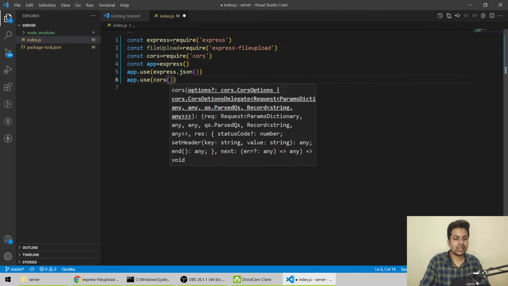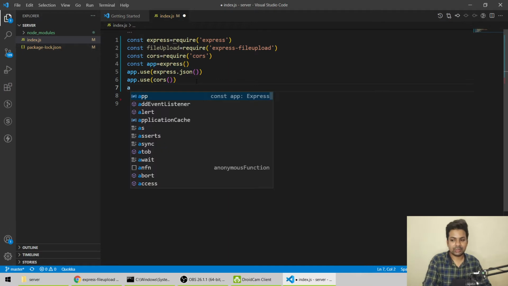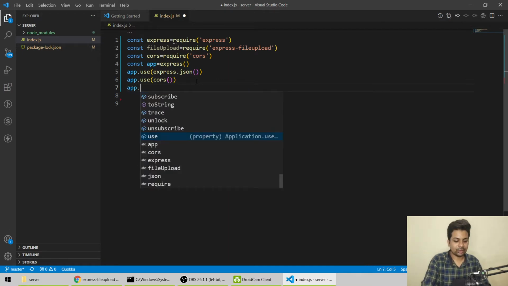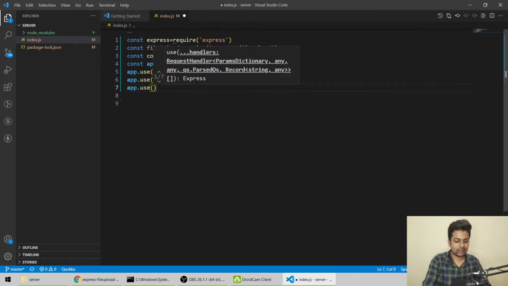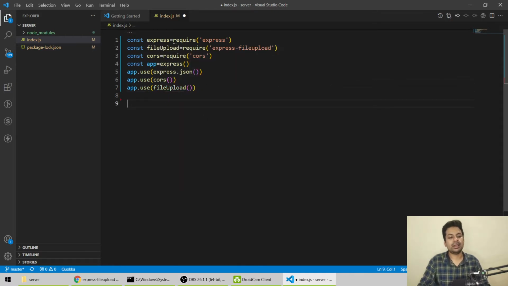Now app.use(cors). Now we have to make file upload a middleware. Whatever we use in the middle of an API is called middleware. So let's use this middleware. We'll say app.use(fileUpload), normally. So it's a middleware attached for the file upload. It's pretty basic.